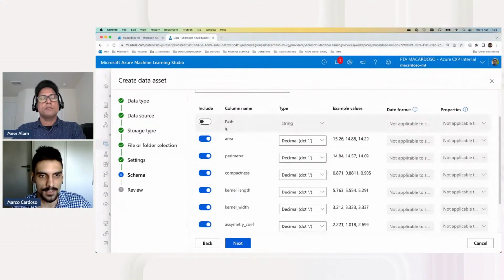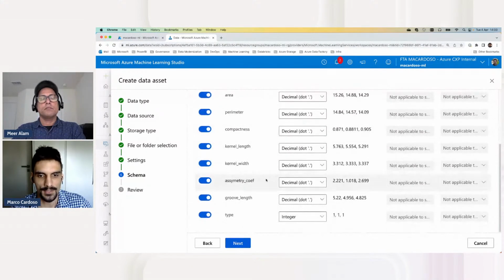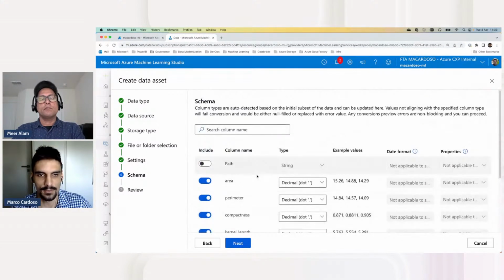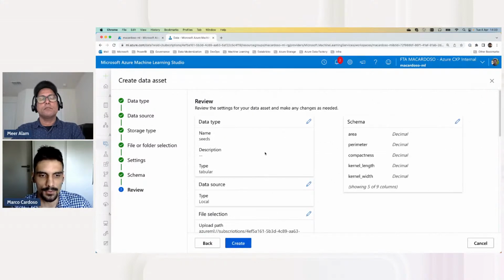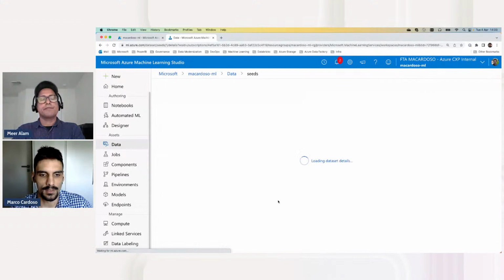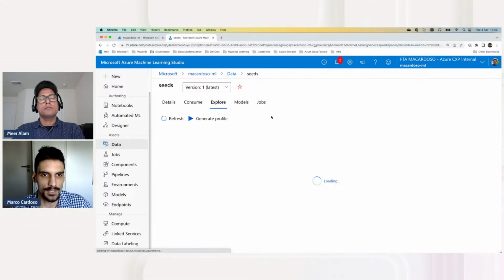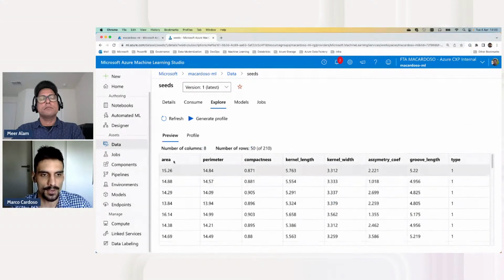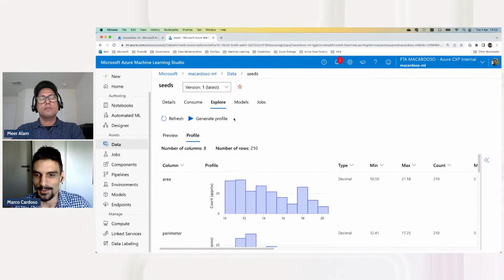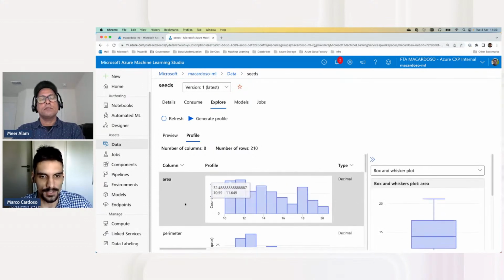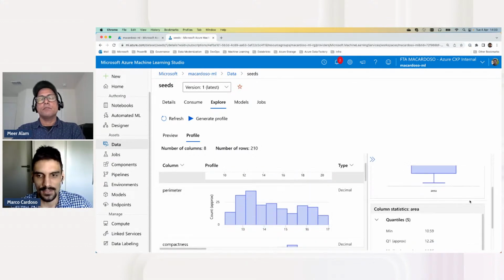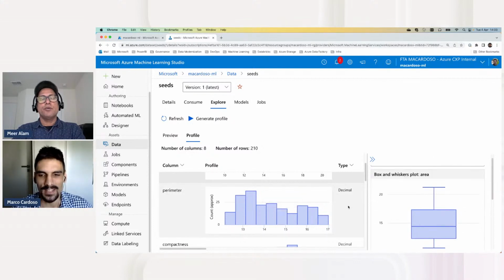You can toggle all of the columns or change their types if necessary. In this case, everything looks good. I'm going to hit next. You can quickly review everything that you're creating and hit create. Once you've created your data, you can either explore it, so you'll be able to see that preview we saw before to understand what this data looks like. You can generate a profile. It's not generated yet, so it's already generated. That was fast. So you can get a feel of how your data is distributed according to different features. You can see there's a lot of statistical analysis tools which really speed up the EDA process.